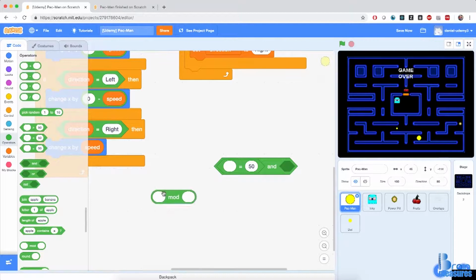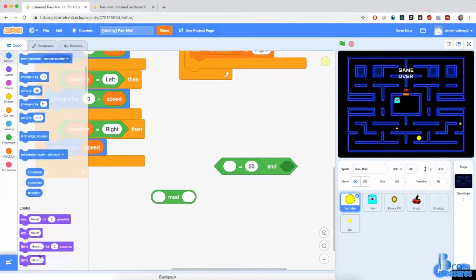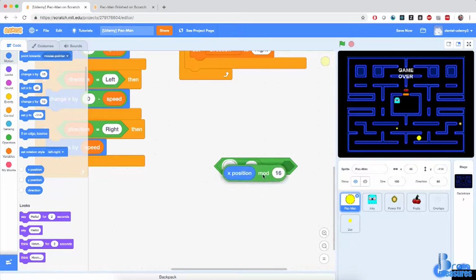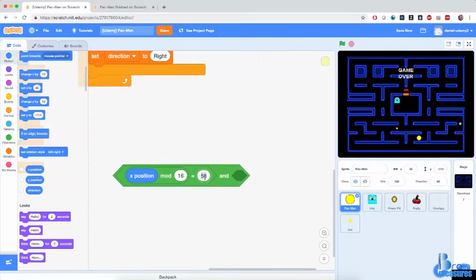I am going to say x position mod 16, which is the remainder of the division of x by 16. So if the remainder of the division of x by 16 is equal to 0, then that means x is a multiple of 16. So I'm going to say x position mod 16 must be equal to 0, and on the vertical axis as well. So I'm going to duplicate this and I'm going to bring in y position.